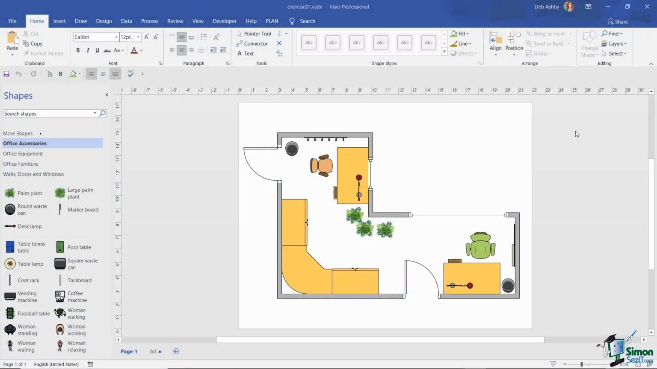Hello everyone and welcome back to the course. In this very short lesson, we're going to discuss one other topic about shapes before moving on to a different subject, and that is shape replacement.